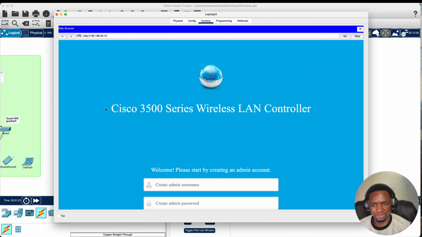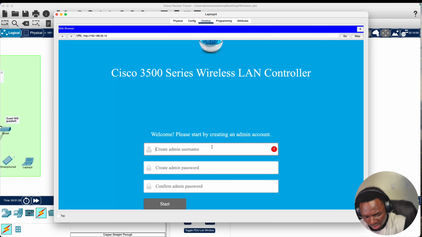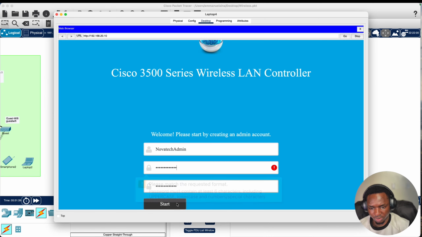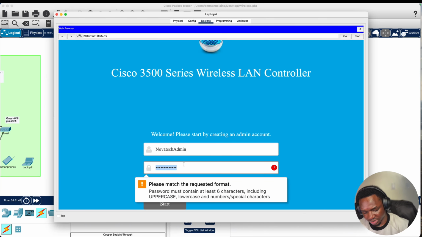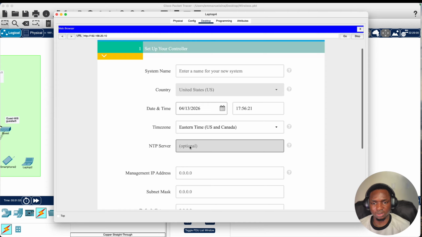All right, we can see the web interface. This is to create an admin account, so let's do that real quick. We'll use Novatech admin as the username, and the same thing for the password. Let's see if that works. Okay, no worries, we need a number. So let's just do Novatech 123. Same thing here, Novatech 123. And wow, we are in.